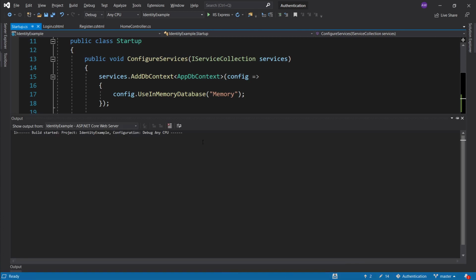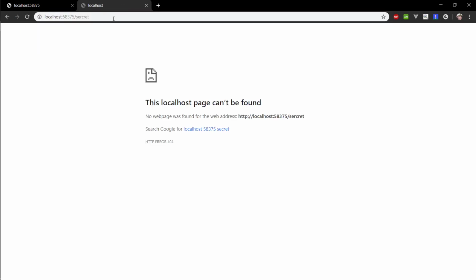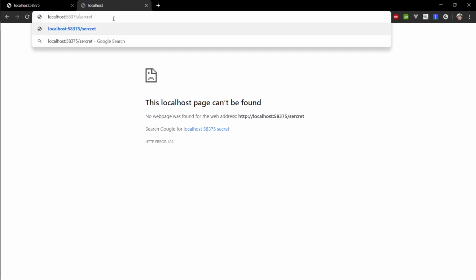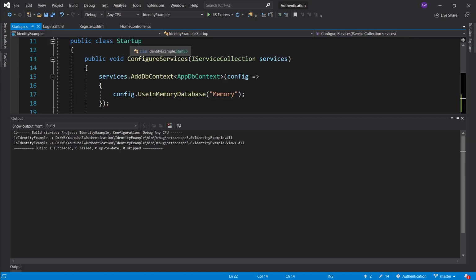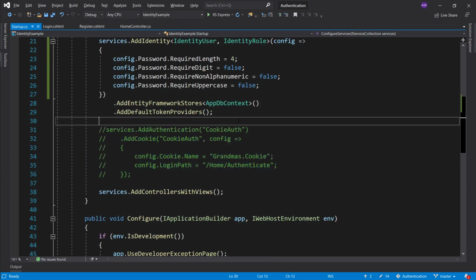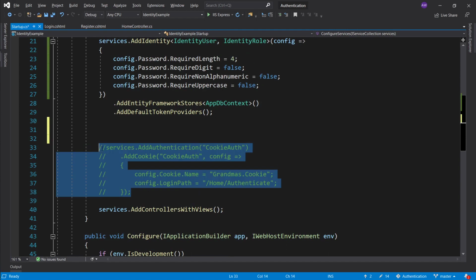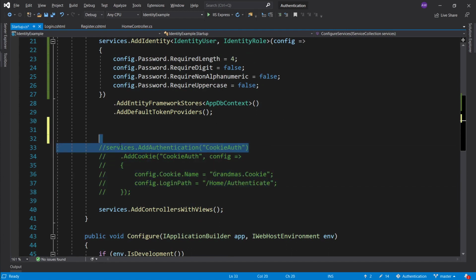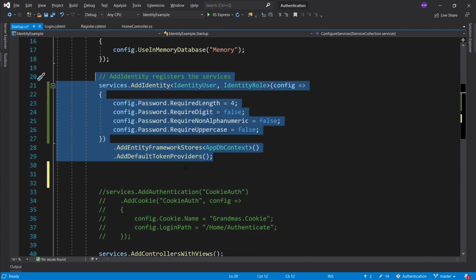Okay, so let's go ahead and run this again. And let's actually try something else. Let's see what happens if we go to home/secret, not secret. There we go. Okay, so the same thing happens if we go to account.login. Sorry, we're getting redirected here. So if you remember in the previous episode, we fixed it using this code. I left it here for a reason, to show you that we cannot configure the authentication cookie and add a default authentication to this, because now it uses the identity authentication as its default.